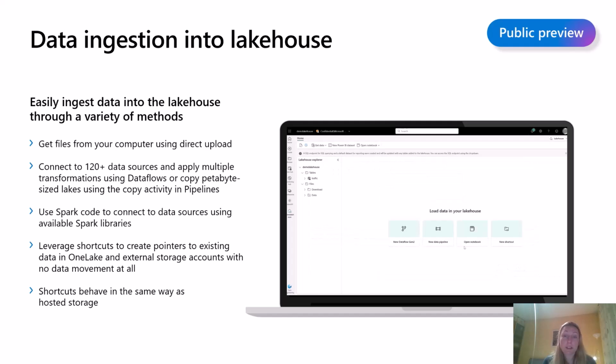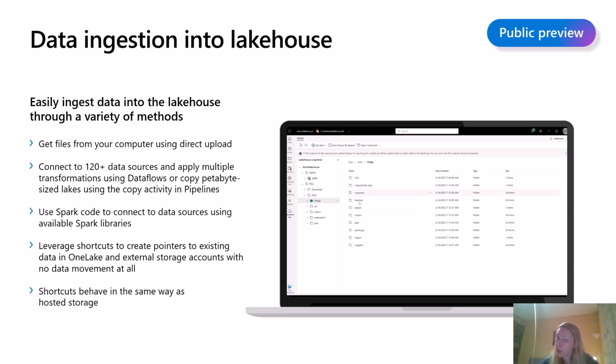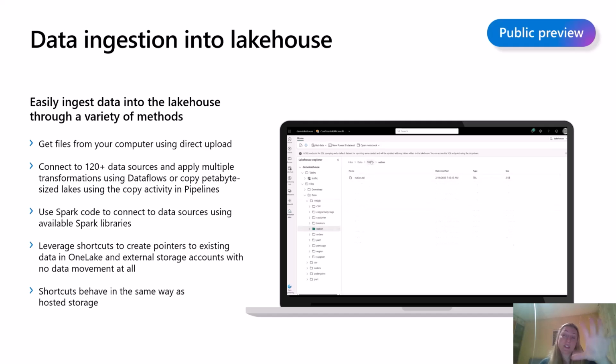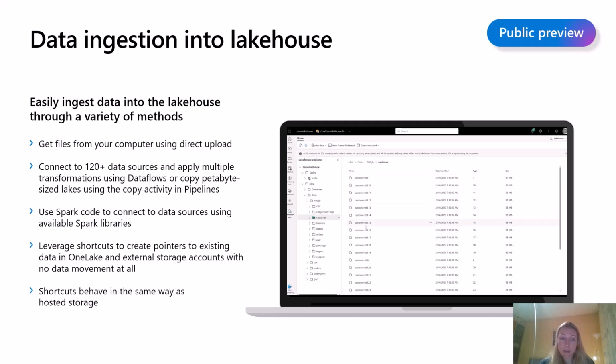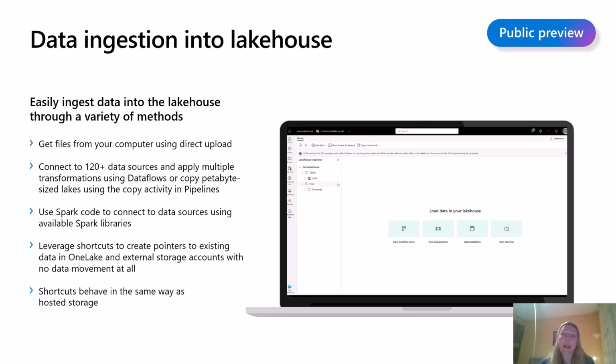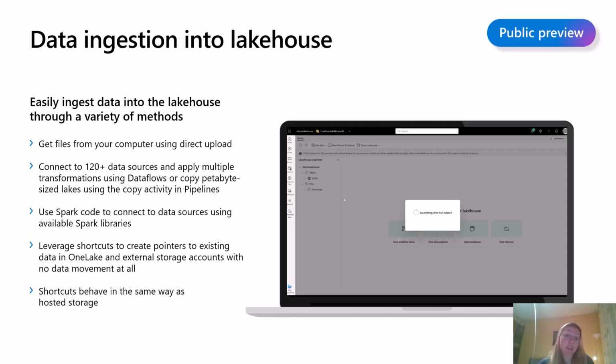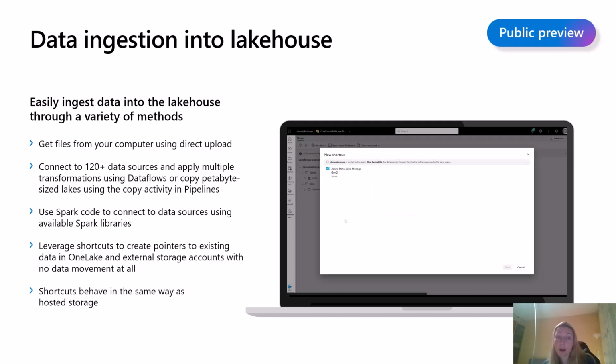Now, another capability that's really important in this lakehouse is something called shortcuts. With the other capabilities we just talked about, you're actually physically copying the data into the lakehouse. But with shortcuts, you can refer to data that could be sitting in another lakehouse or another warehouse, or even in external storage, such as Azure Data Lake or even S3. And you can bring the data into the lakehouse without actually physically copying it. It just becomes a pointer to the data, and you're just creating virtual files or tables.